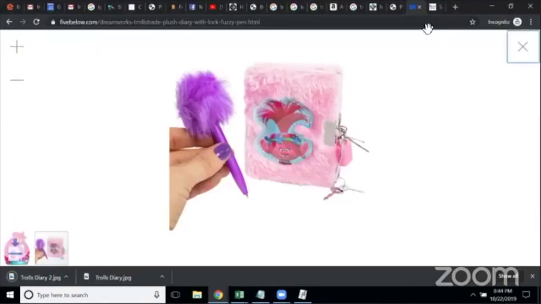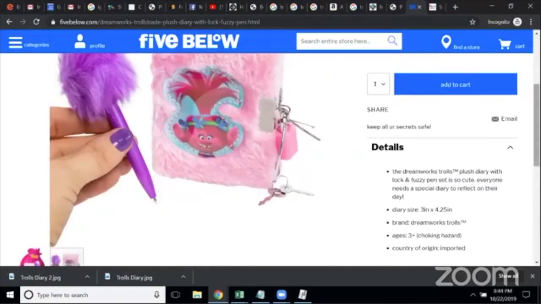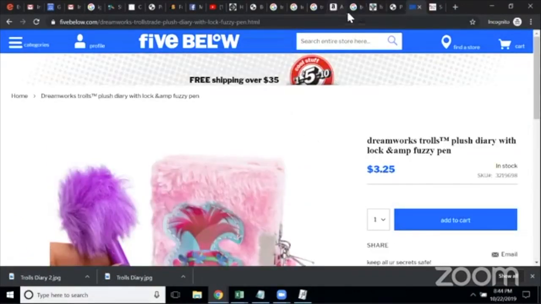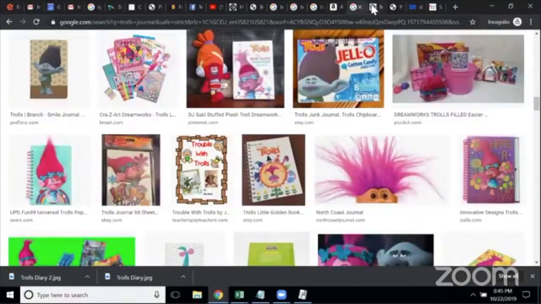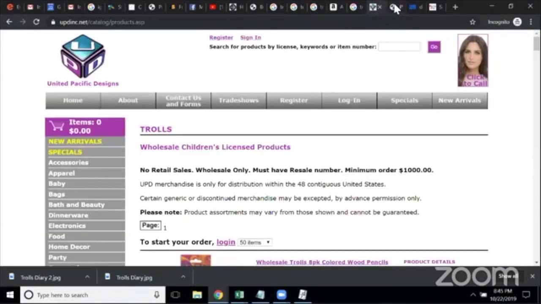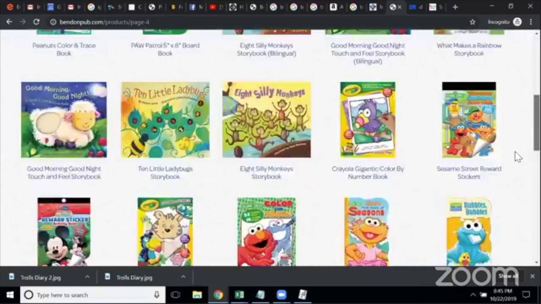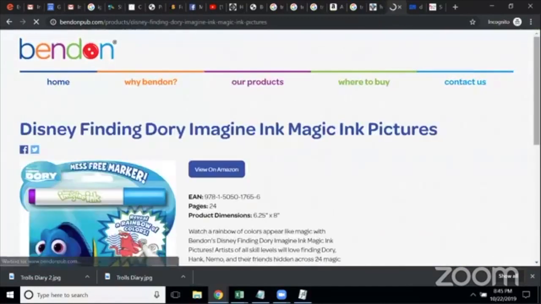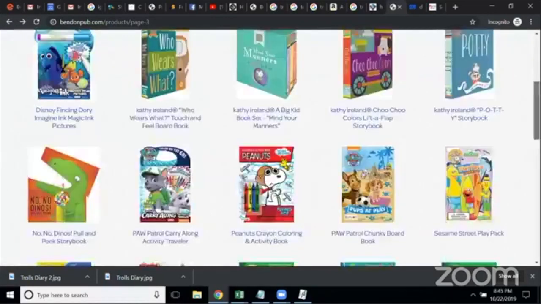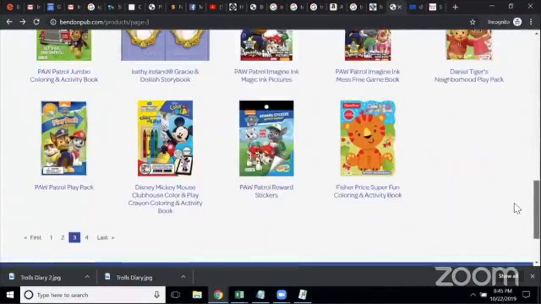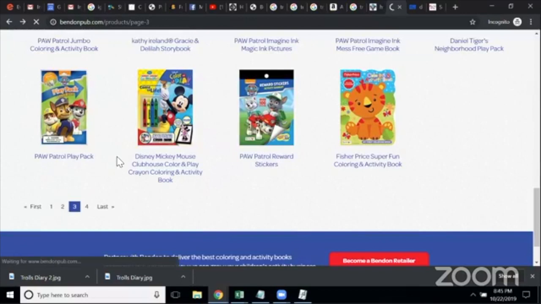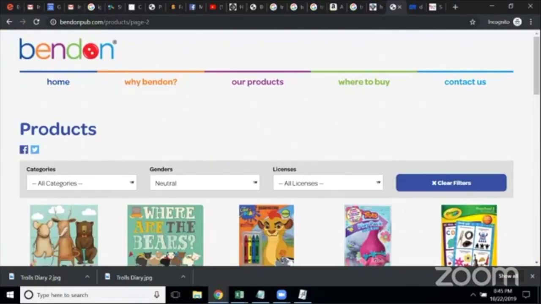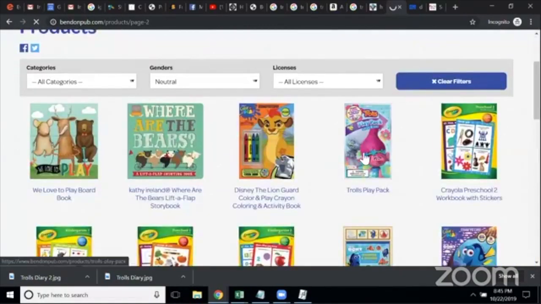Okay. And then on top of that, I'm going to go grab from Pendant Publishing. I'm going to go get that play pack that we saw, that was Trolls. That was on one of these pages. There's Dory. Okay, so there's my play pack.